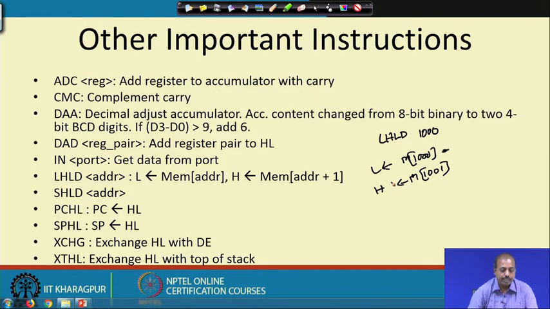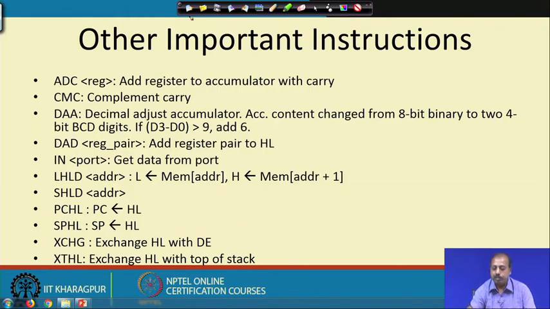Then we have the SHLD instruction, which is just the opposite of LHLD. So, instead of loading the HL pair, it will be storing the value of the HL pair into the corresponding addresses. Then there is another very useful instruction which is known as PCHL. With this PCHL instruction, the program counter is loaded with the value of the HL register pair, and this is very useful when you are trying to execute some other program, particularly from the operating system's point of view.